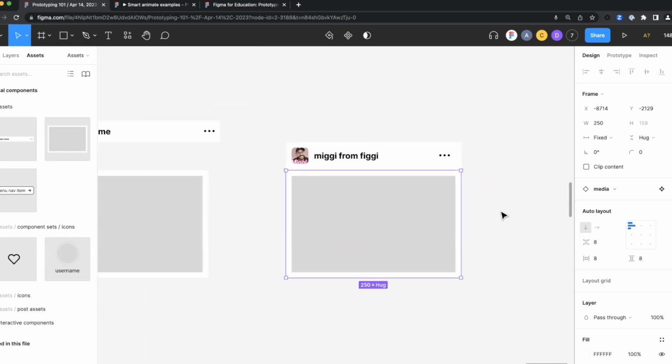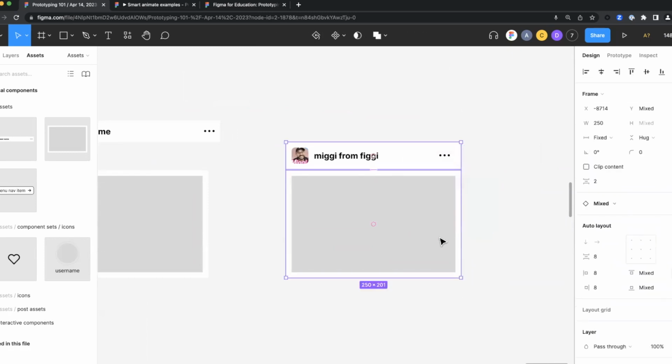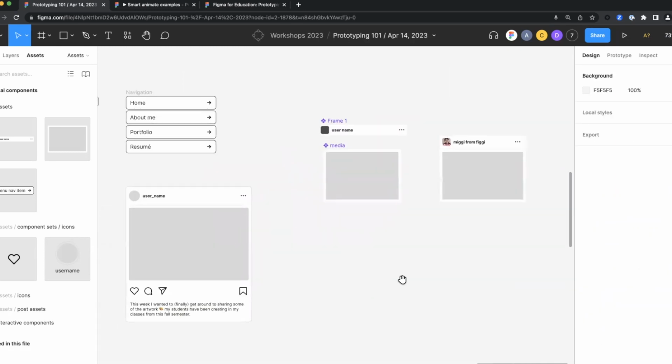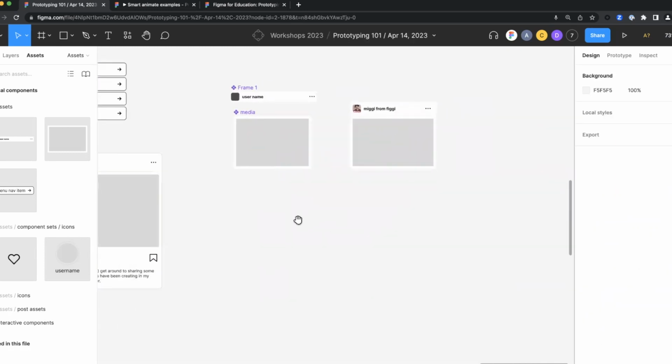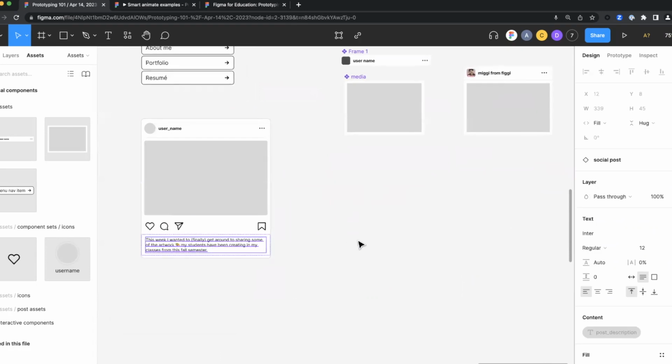And what we can do is we can now bring these two together. So let's add one more little bit here. Let's add in a block of text. I'm going to just grab this block of text.